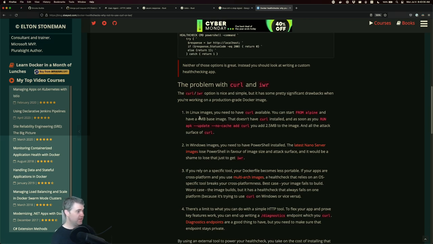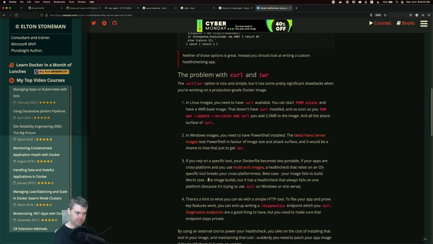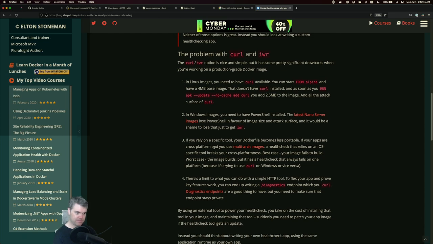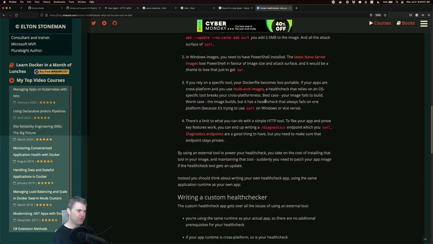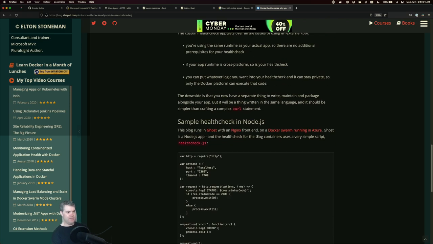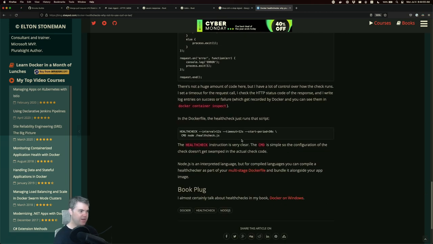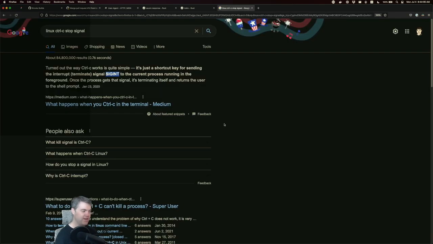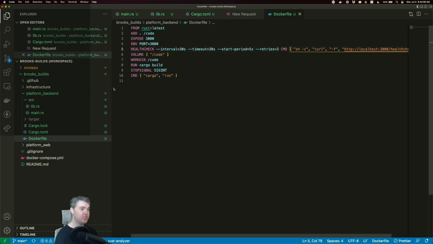Okay, so problems. One, in Linux images, you need to have curl available. Well, it's available for me already. I checked it. I don't need it to work on Windows. Don't worry about that. Okay. I don't need to write an entire program for health checks. It's fine. Curl is fine. So let's try changing this to not this style.